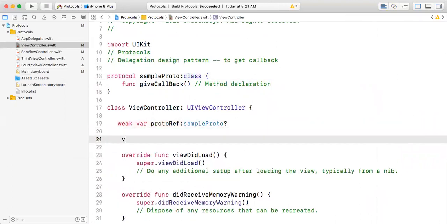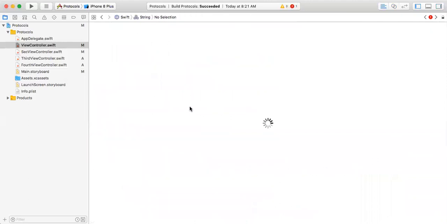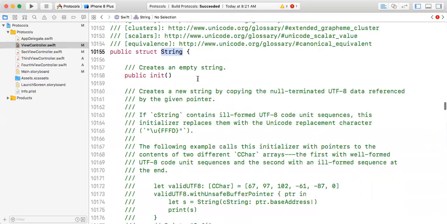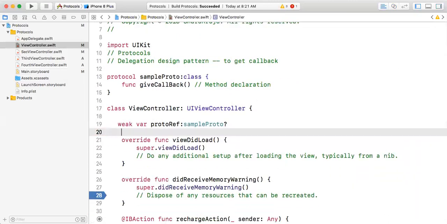If I declare a string, I cannot make it weak. Why can't I make a string weak? Go to the string definition. In the framework, string is defined as a structure. So only a class or a class-bound protocol can be made weak, not a structure and not an enumeration. Now I made it weak, so there will be no memory retain cycle here.